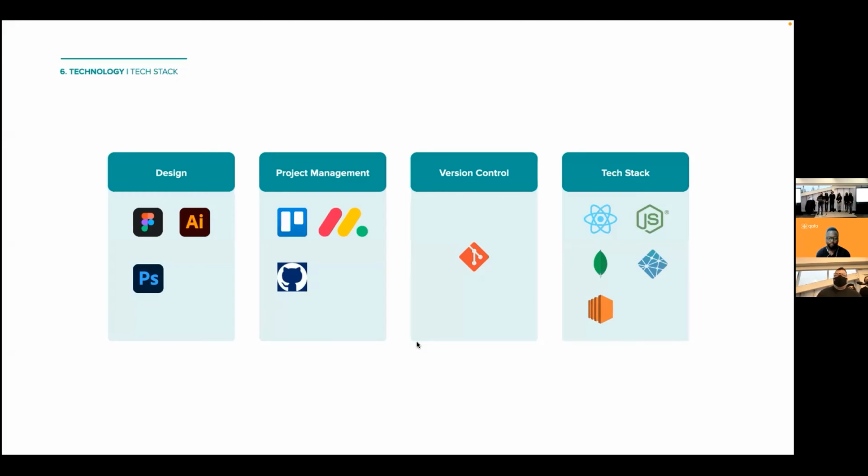Let me tell you how Qafa was built. On the design side, we used Figma, Illustrator, and Photoshop to build all these amazing graphics that we have in this platform. We have project management tools, for example, Trello, Monday, and GitHub for collaboration. We have all our code versions in Git. And the main stack that we use is React, Node.js, MongoDB, Netlify, and Amazon Web Services.